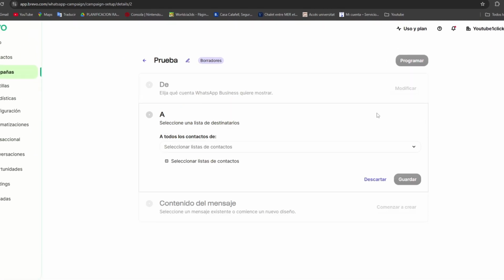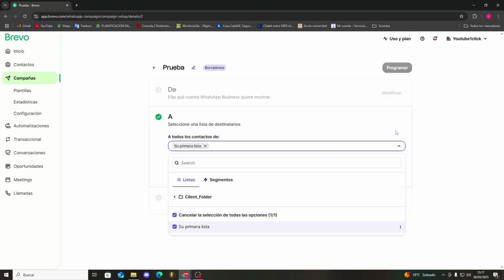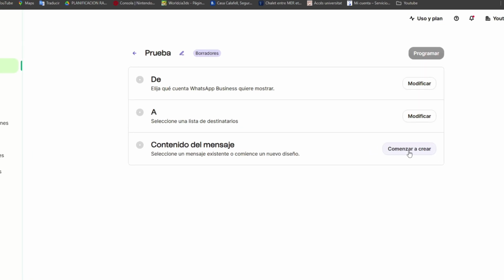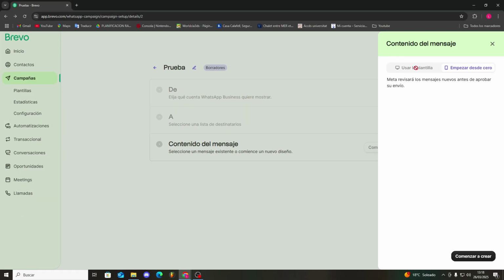Then you'd select the recipient you want to send to. For these message broadcasts, we can also select a list of contacts we don't want to send to and then edit the entire message content. To do this, click Start and Create. If you have a template, you can use it, but if not, you'll need to start from scratch. Let's see how to create a template from scratch.